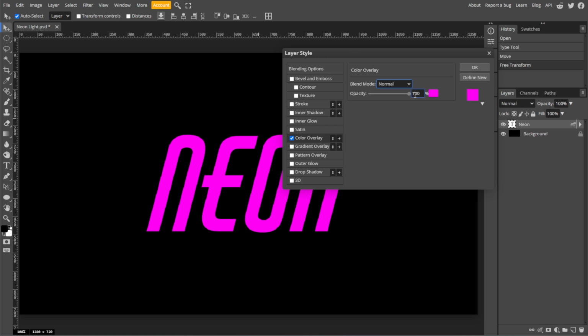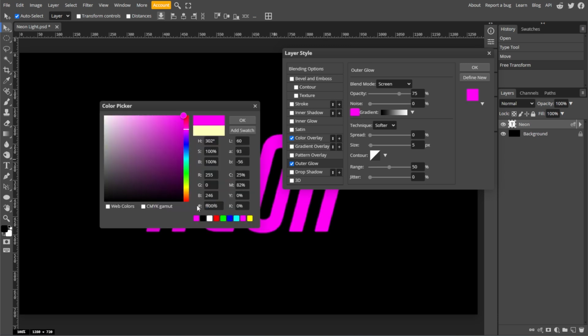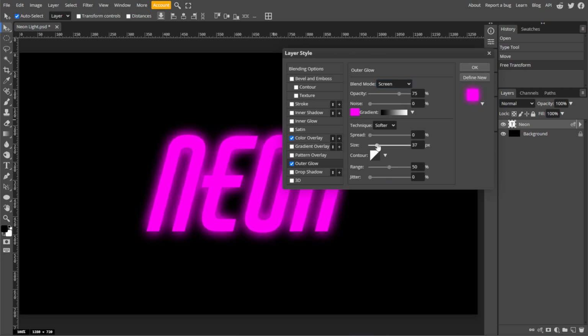Still in the blending options, enable the outer glow. Choose the same color as your color overlay for a cohesive glow effect. Then set the blend mode to screen, then adjust the opacity to around 70 to 100% depending on the intensity that you want. Then increase the size to create a strong glow around your text or shape. You may also increase the spread slightly for a thicker glow.